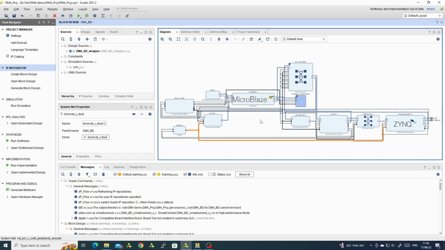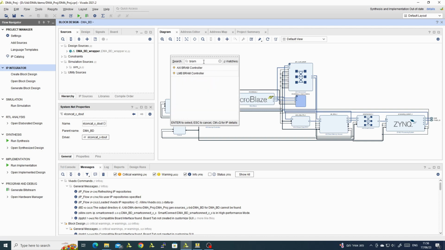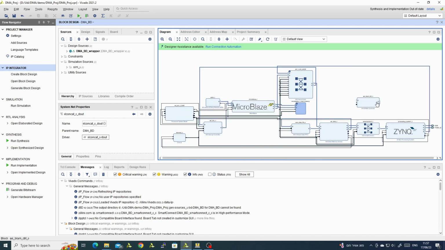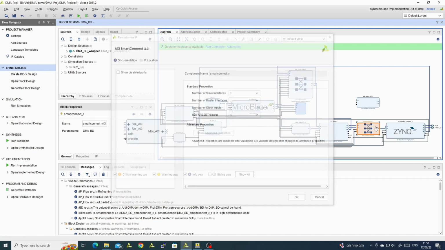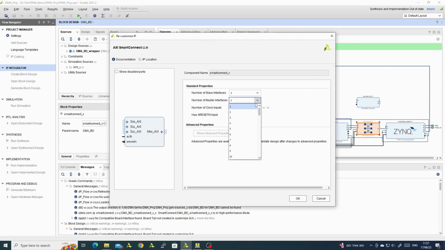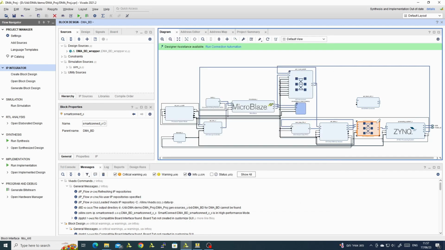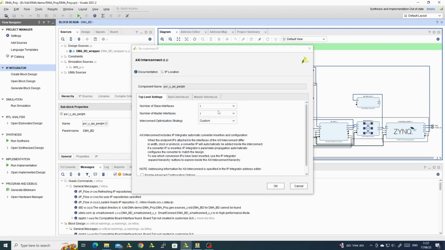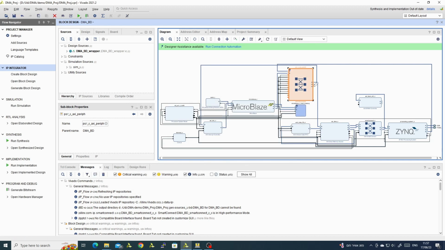Now the MicroBlaze, in the simulation we cannot see the DDR from the Zynq, so we need to have another memory. We'll add a BRAM controller. Now this memory should be seen by the DMA and by the MicroBlaze, so we'll add a new port to the Smart Connect, one more slave port and one more master port. The master port will be connected to the BRAM controller, and the slave port will open another master port in our interconnect, and now we have a path from our BRAM controller through the Smart Connect, through the interconnect to the MicroBlaze, so we can write directly to the BRAM controller.